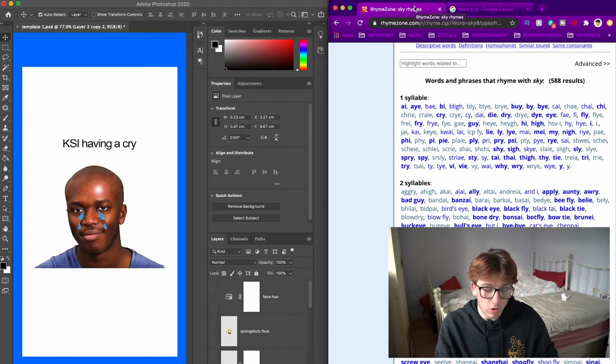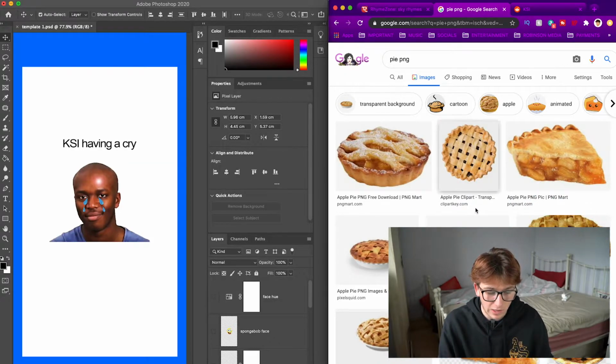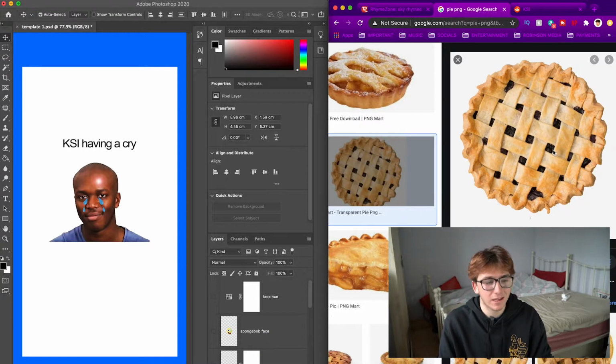I'll get a bit creative with this one. I look through rhyme zone to try find a word. So for the third one, I think I'm going to go with pie, because pie rhymes with KSI and cry, and that means if I put KSI as a pie having a cry, or KSI having a cry as a pie, then technically that will rhyme. Yes, that was complicated, but I think we all got it. So we're going to search pie PNG. We've got some lovely pies here. So we have found this delicious pie that suits KSI.